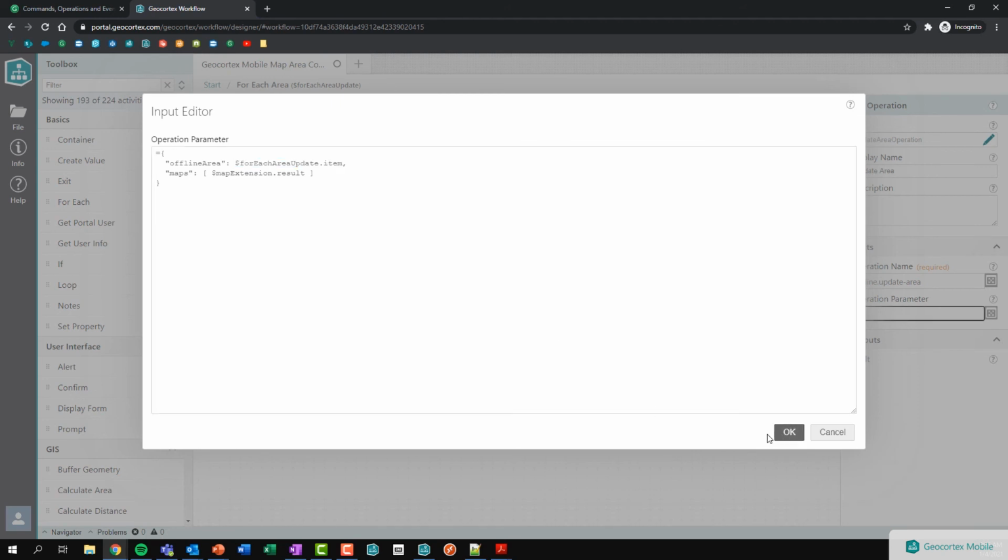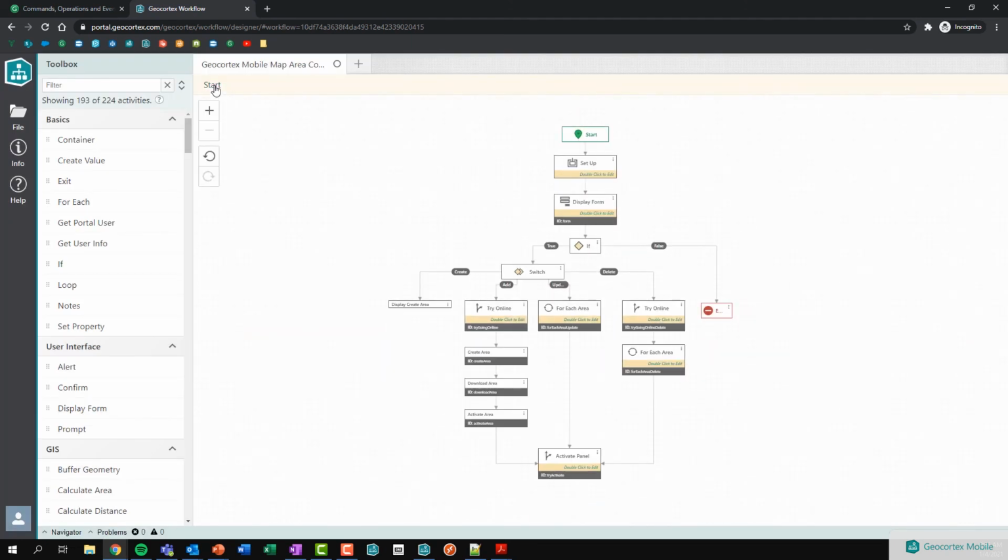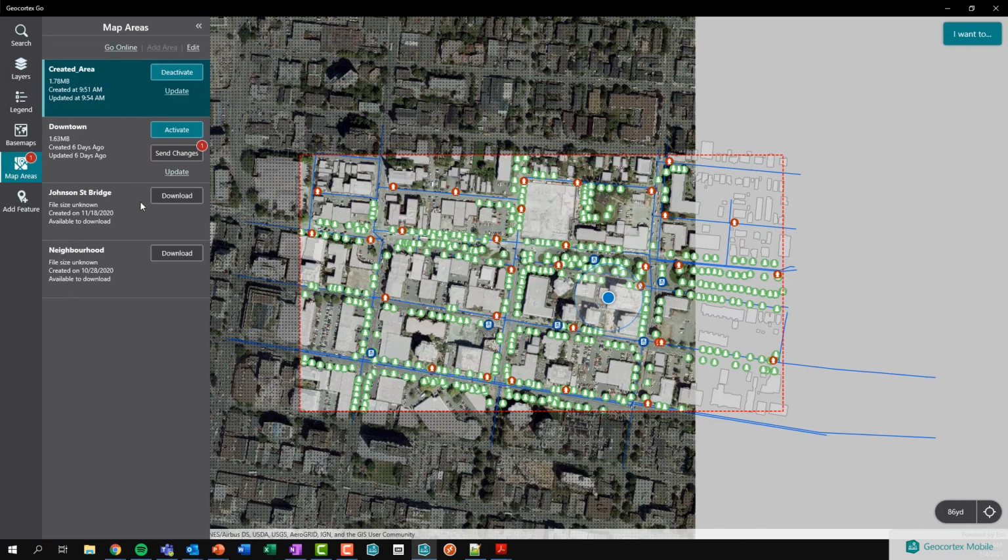And again, we can click OK. And it's essentially that same process for deleting map areas as well. There's a delete operation, and you'd be doing that same underlying process. So let's navigate back here. You can see again that was updated.